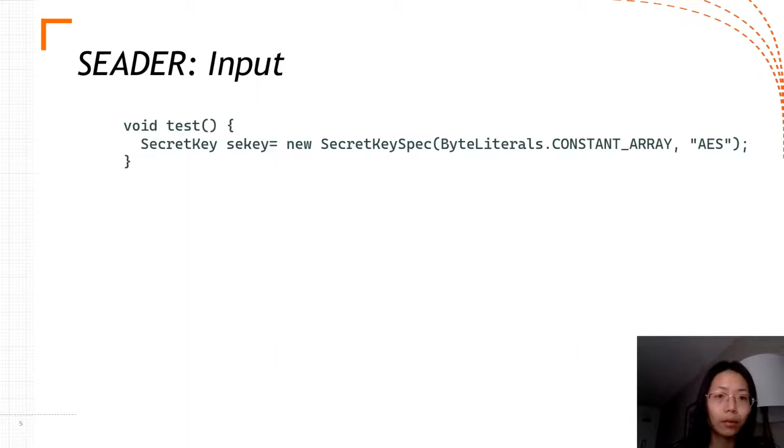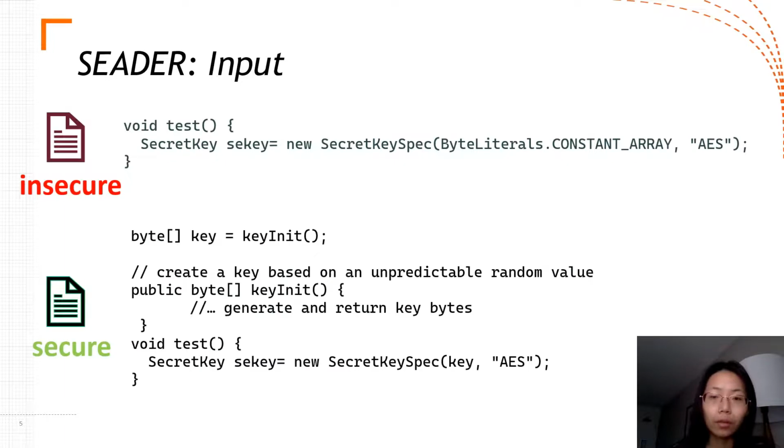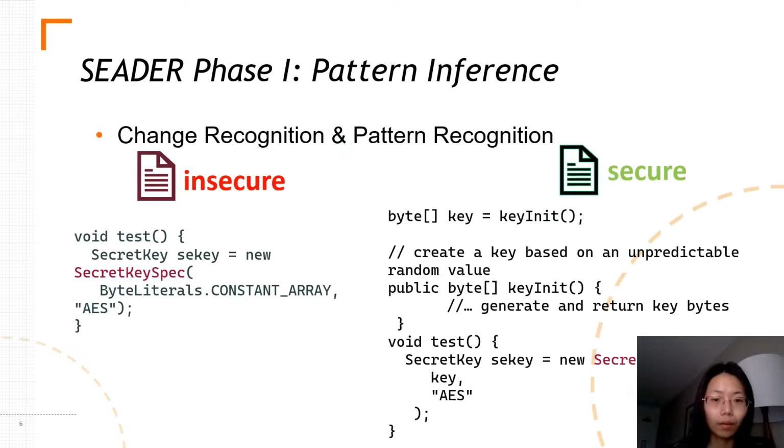Suppose that a security expert wants Cedar to detect the following vulnerability: the SecretKeySpec constructor should not get a constant as its first parameter. To demonstrate the vulnerability and the related fix, the expert can craft the following insecure and secure code pair and provide them to Cedar. Given the code pair, Cedar compares the codes to locate the program differences.